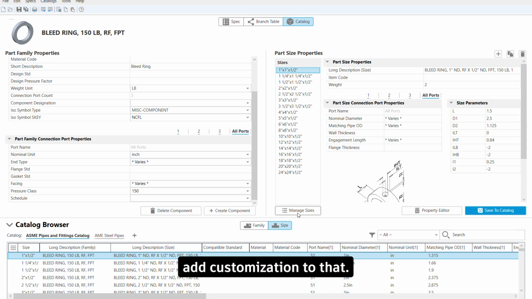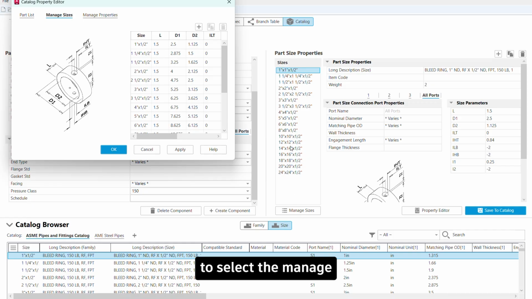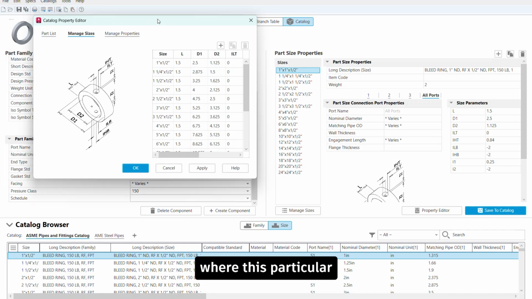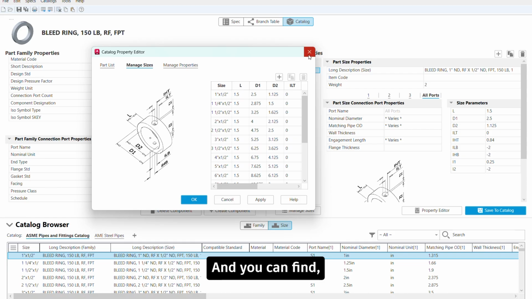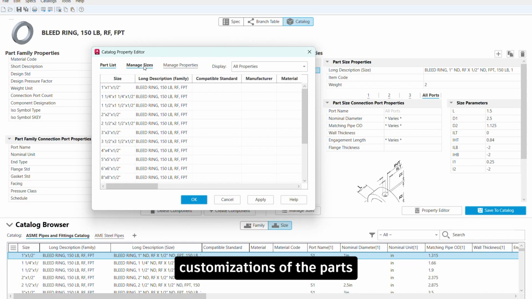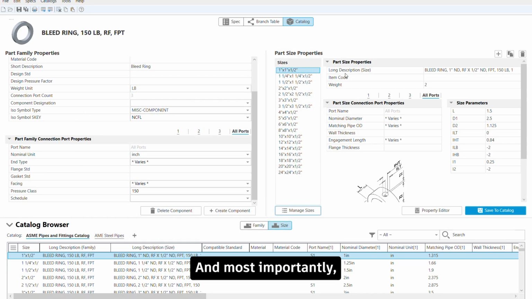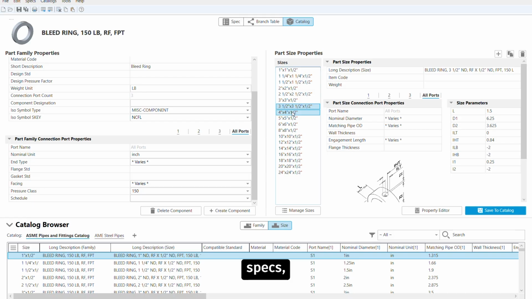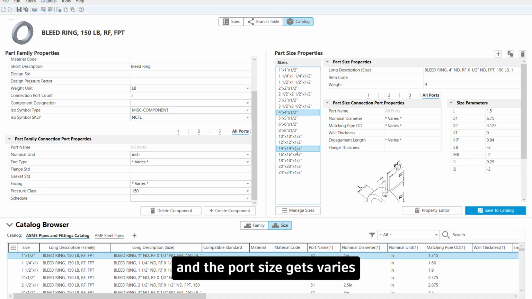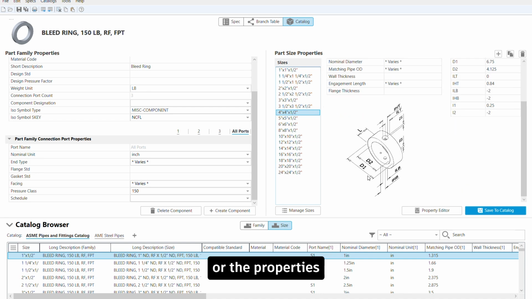And to add customization to that, you'll be able to select the manage size option, where this particular window pops in, and you can find multiple customizations of the parts could be created. And most importantly, the port sizes, that defines what type of material you are selecting. Whenever you are selecting the variations in the pipe specs, you can find the spec size parameters, and the port size varies based on your part assemblies or the properties which you are going to select.